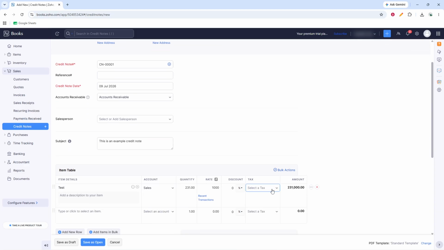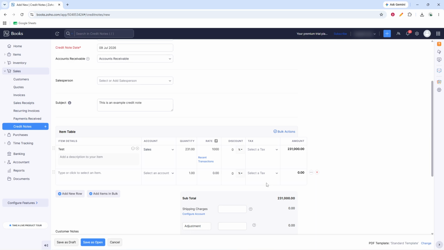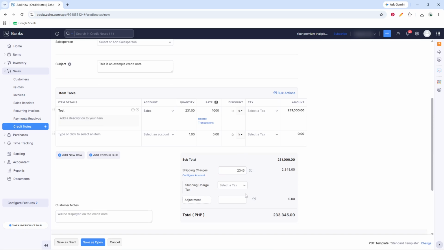If the credit note includes shipping charges, enter that amount in the shipping section. If there is any other value that needs to be added or adjusted, use the adjustment field where applicable. After that, review the calculated total shown on the form. This total should match the overall amount you want to credit to the customer.